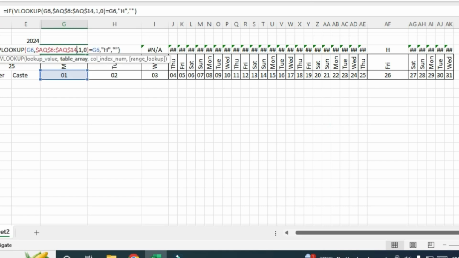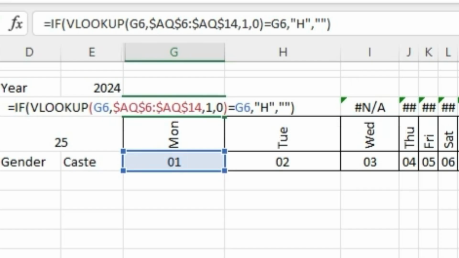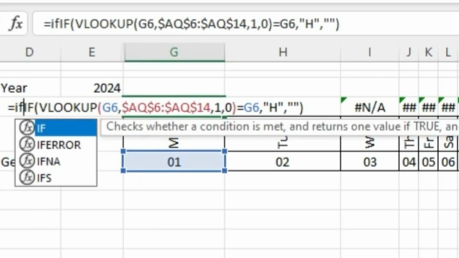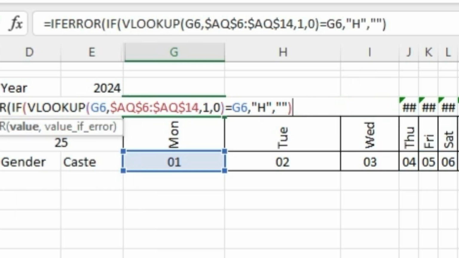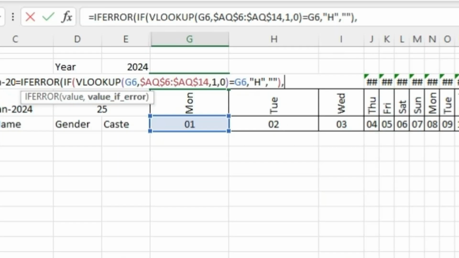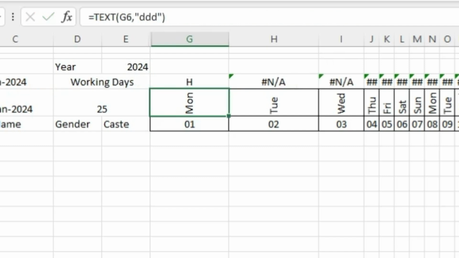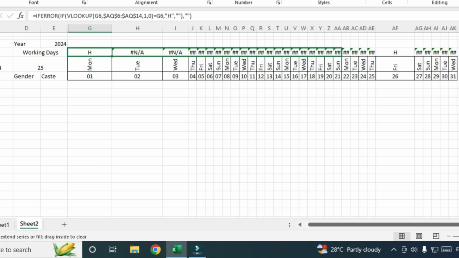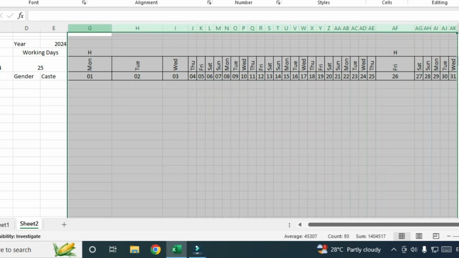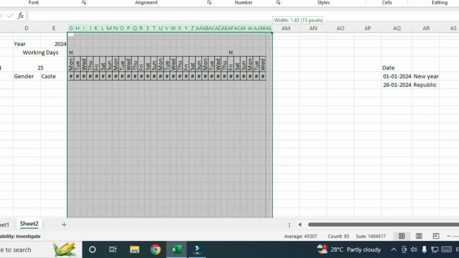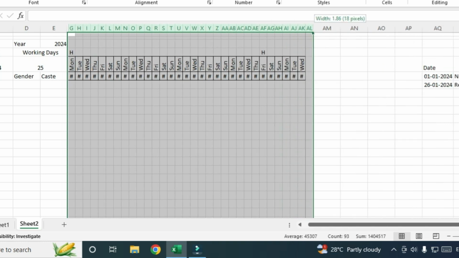So we have to add another function, that is IFERROR. If an error occurs, error means not applicable, just make it empty, right? And now drag it. So the other unnecessary values are automatically eliminated from our list. Now we have only the data set, that means the attendance of that particular month, right?